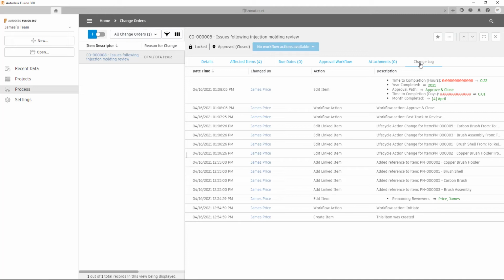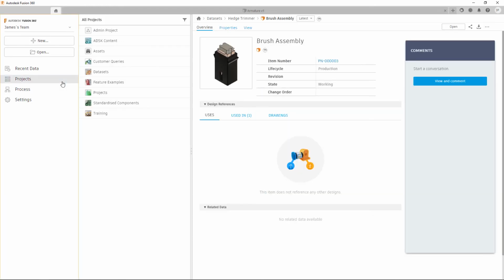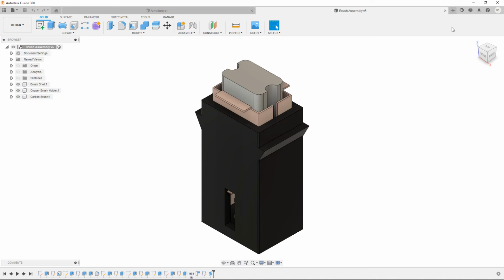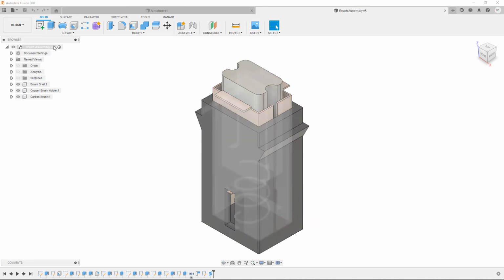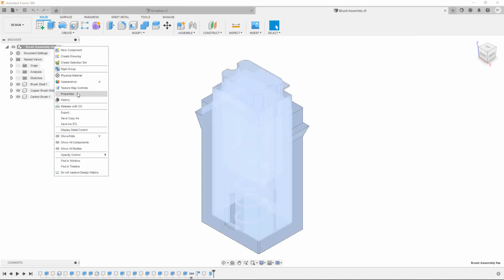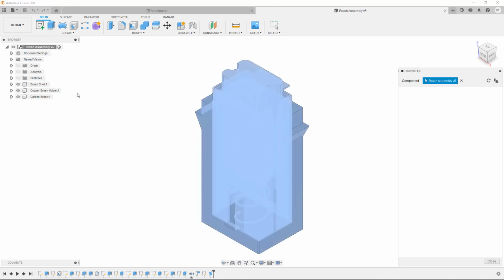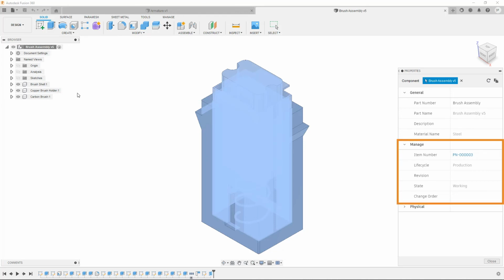Let's take a look and see how we can access some of this managed data directly in the design workspace. I'll use this brush assembly and click on Open to bring it up directly in the workspace. If I open up the properties on this particular assembly, we can see the same information as derived from the Manage extension, including the item number, its current lifecycle state, revision, the state, and any associated change orders.